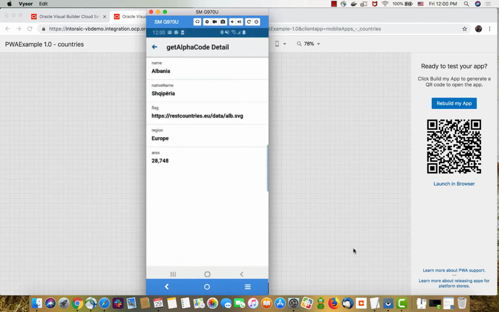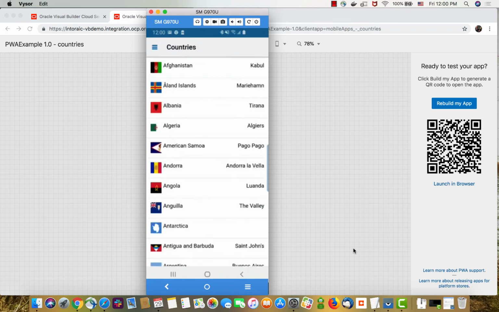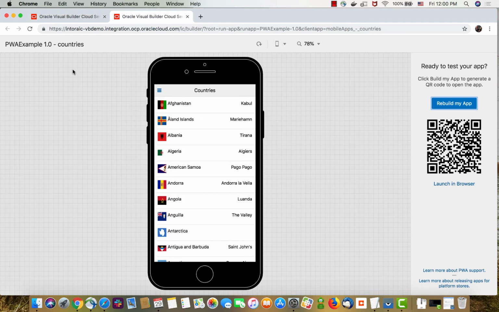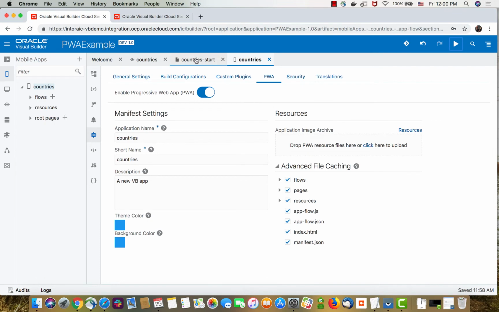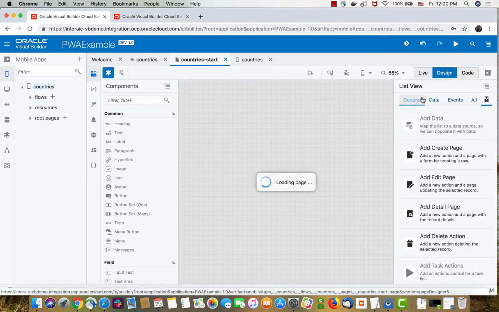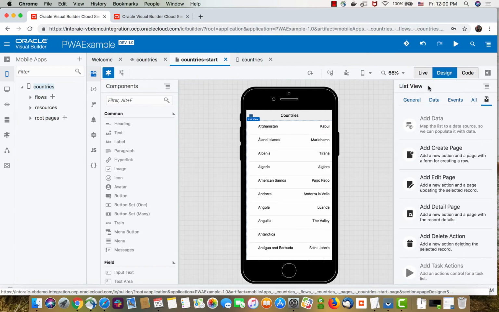The application works as expected. We can click on a country and see the information and go back to the list of countries. Now let's show you how this packaging allows you to easily get updates for your application.